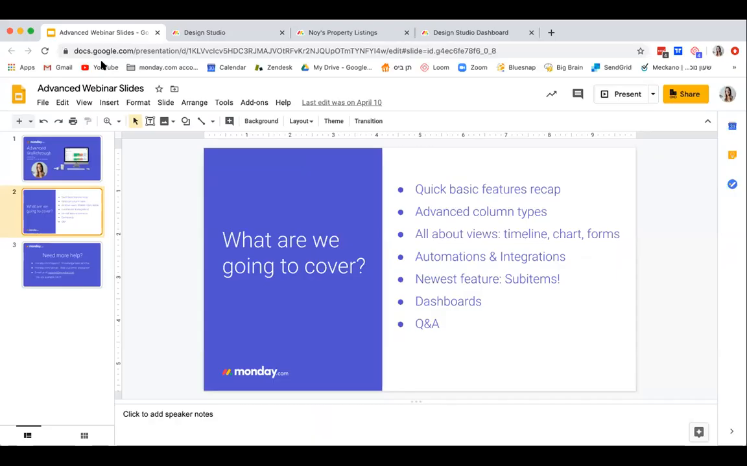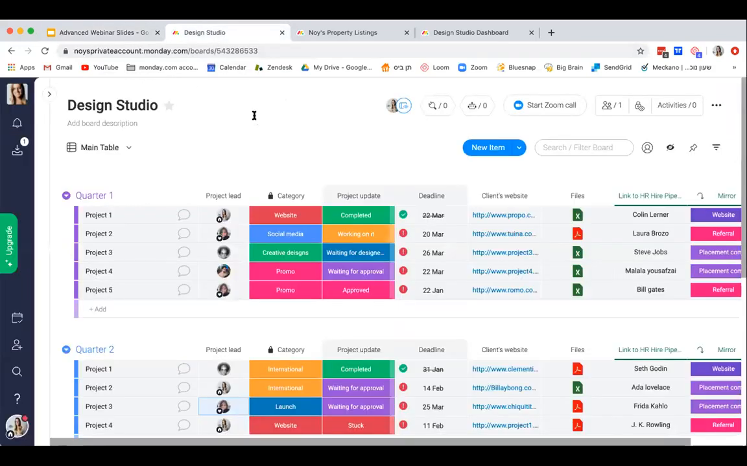Awesome. So I'm going to go ahead and open up my own monday.com account. Welcome to my account and to my Design Studio board. Now let's go over some of the columns that we offer in order to customize your board. To recap, columns, as you see here, are the main foundation of your board. And they're the main tools that allow you to customize your board, to organize, and to structure all of your data.